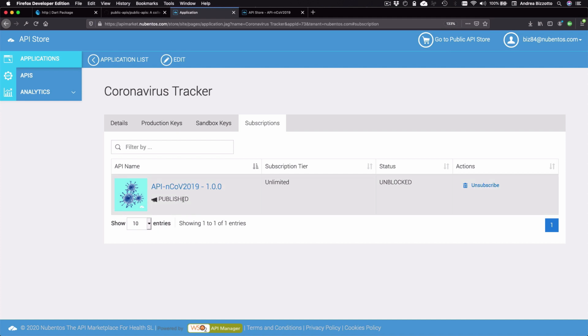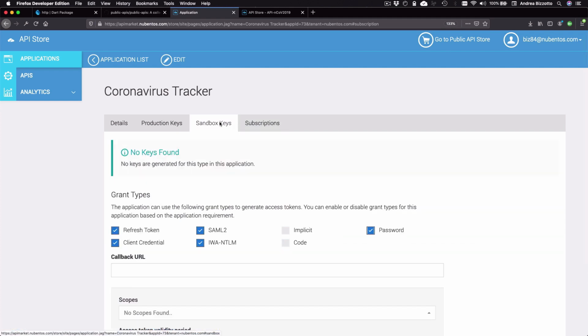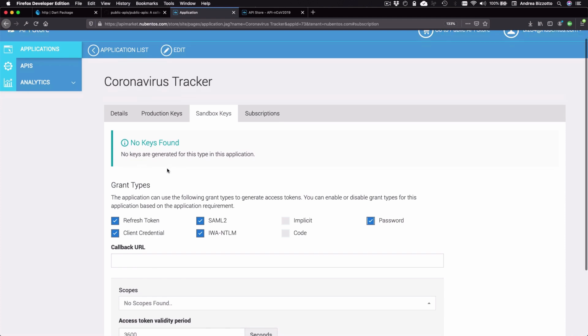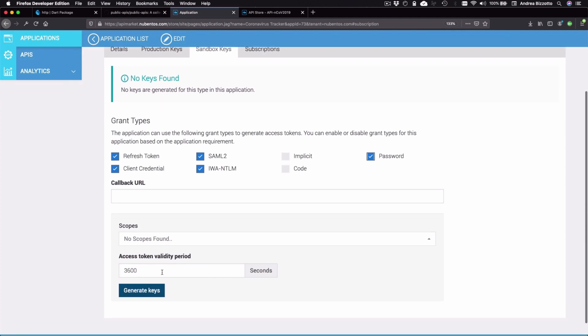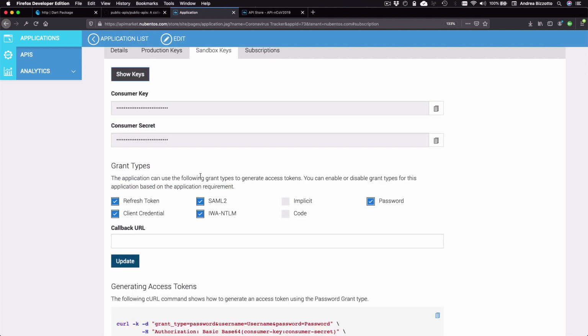And as a next step, we need to generate some sandbox or production keys that we can use to work with the API. So if we open the sandbox keys tab, we can see a warning telling us that no keys are found. And if we scroll down, we can find this button that says generate keys. So let's press that. Once you have done this, this page will update and show two values called consumer key and consumer secret. And you can choose to show or hide them by pressing this button over here.